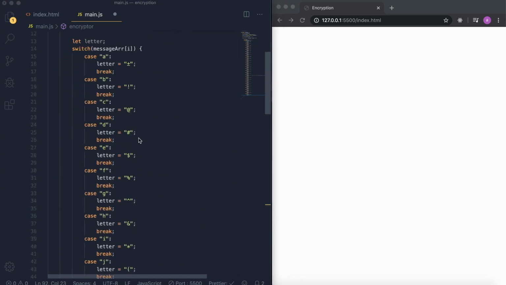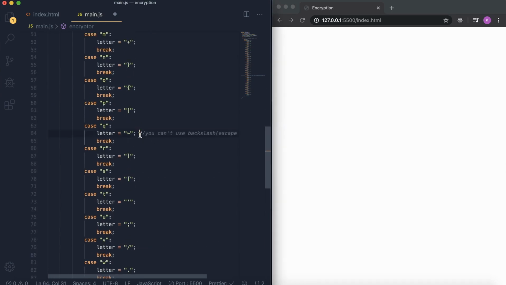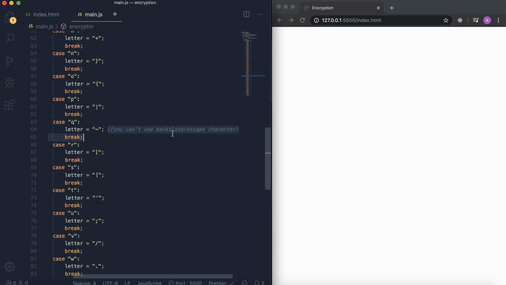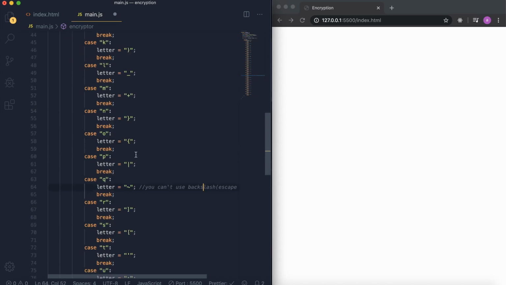All right, so I have done it for all the alphabets that we can possibly have, and I've put this comment here just to show you something. You can't actually use the backslash symbol, because the backslash is a special character in JavaScript. It's called the escape character. You can search about what the escape character does in JavaScript. It's actually very useful.